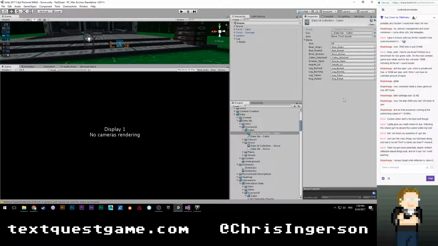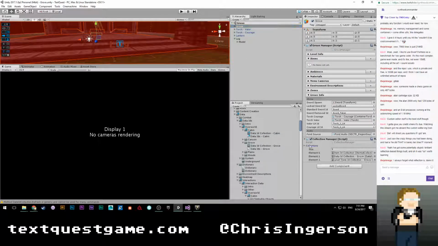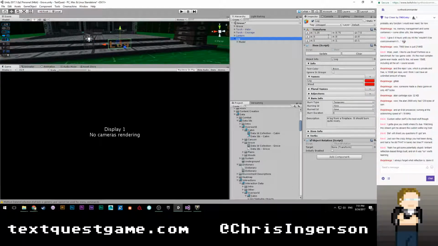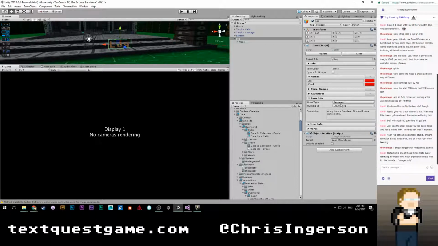And I think we're good. Cool. Go ahead and save this. We're going to go to our Grove collection manager. Let's see, level data ID collection Grove. Looks like I'm going to need one from the cabin as well. That's fine. All right, so let's try updating this again, and it should be correct this time. Ta-da! Permanent and log burning.